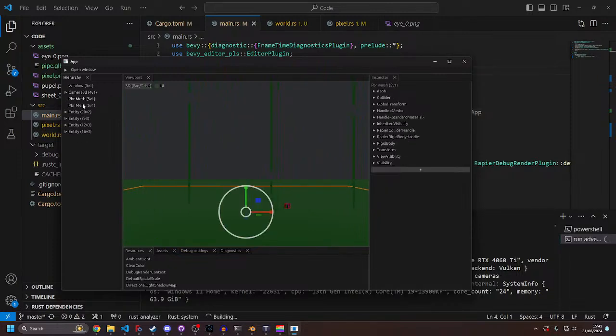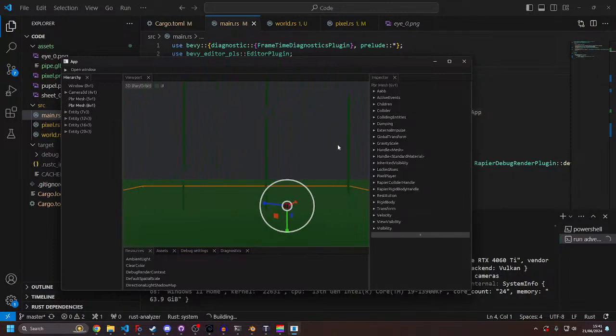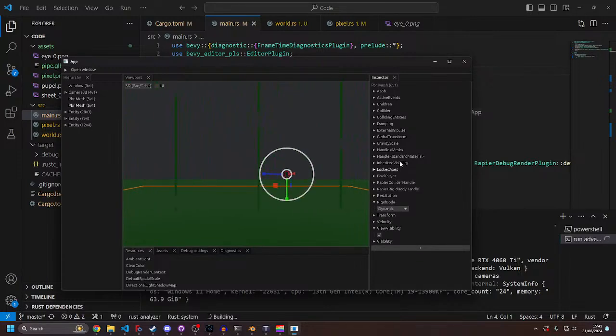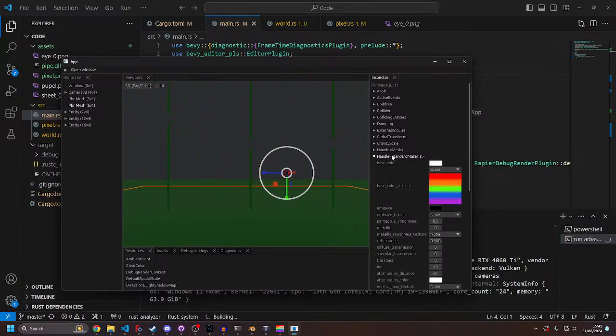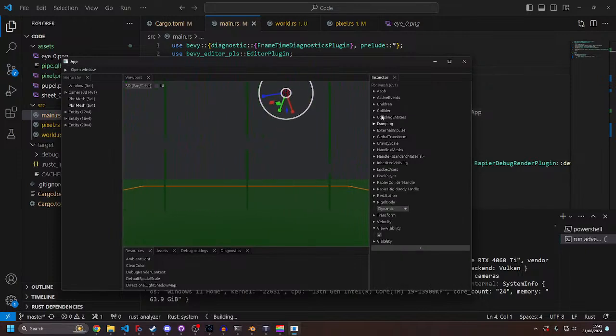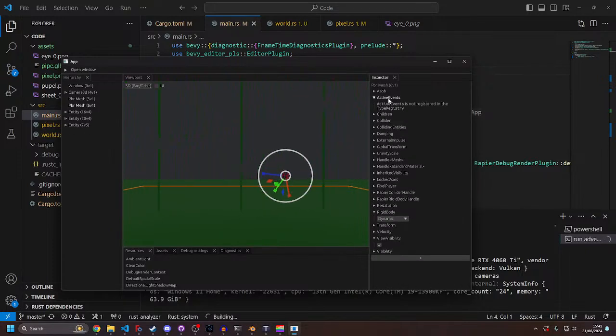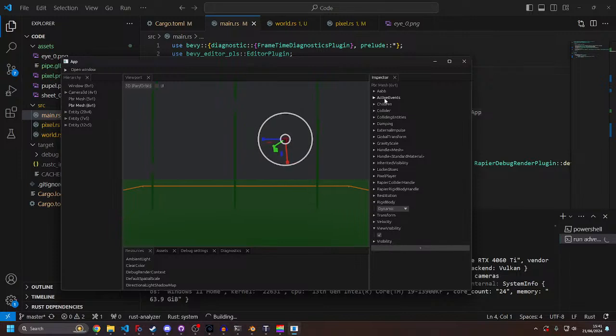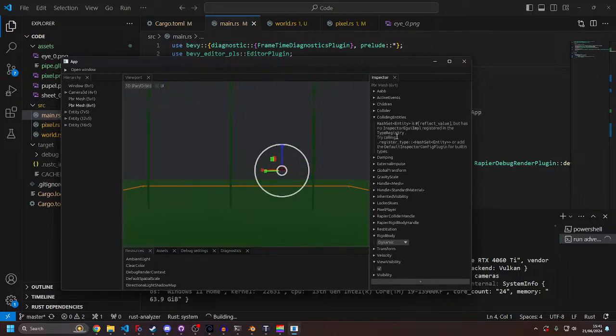Not the camera, the player. That's the floor. That's the player. Real children. Active events. Colliding entities.